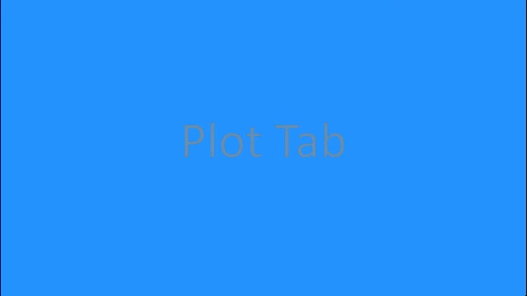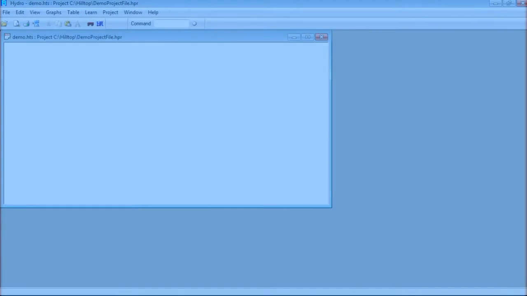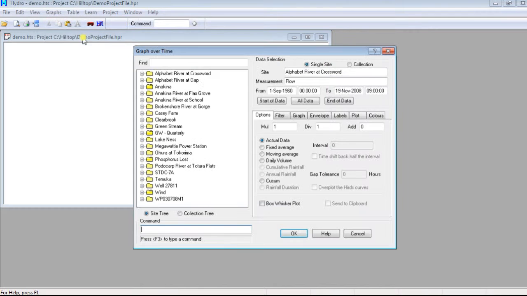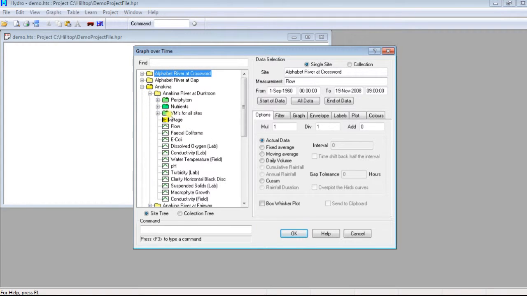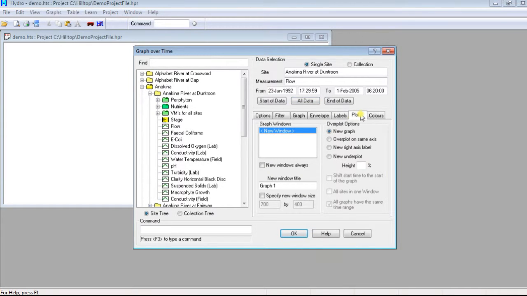The Plot tab is where you tell Hydro whether you want your data graphed in a new window or as an overplot on a previous graph. Let's draw a graph over time graph. Select our data. We'll accept all the other options, graph all the data, and go to the Plot tab. The first graph will, of course, have to be in a new window, and if you want to name it something more inspiring than Graph 1, you can do that here. You can customize the graph window size here, and if you're planning to copy it into a Windows program, it'll help reduce scaling effects if you make it about the same size as you want it in Windows.